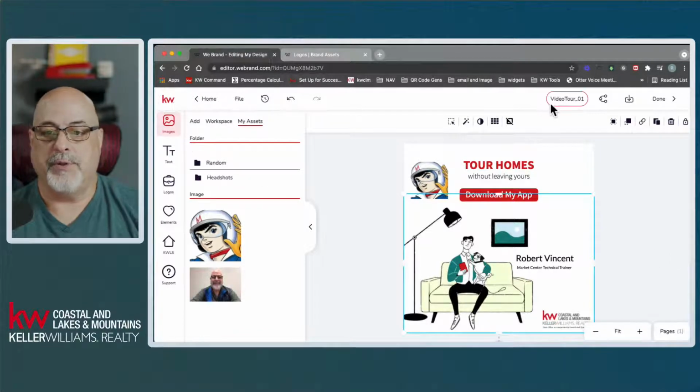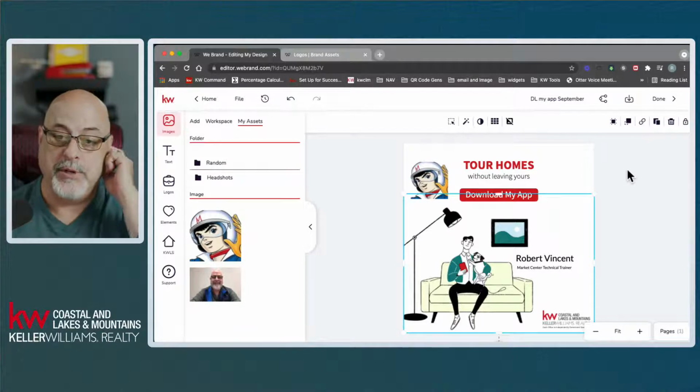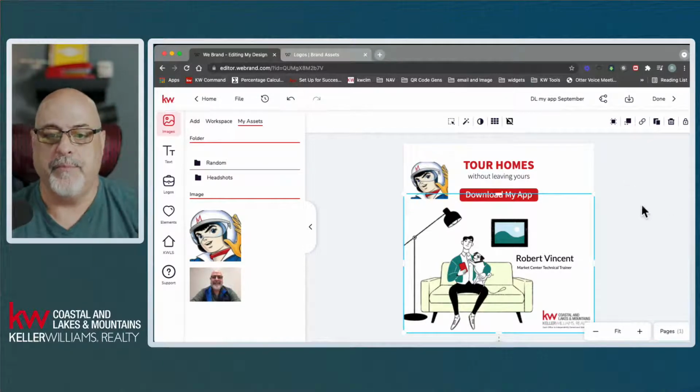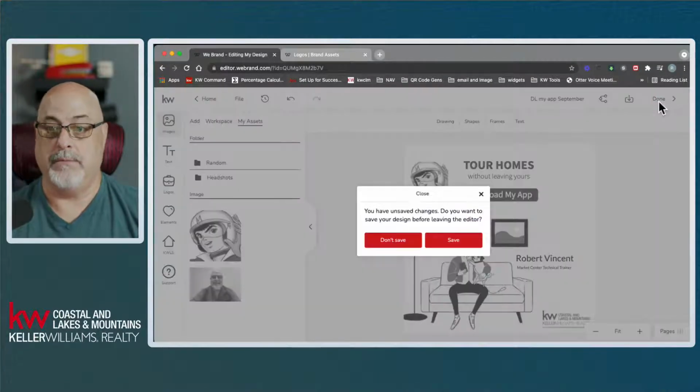I'm going to go up to the top here, and in the name area for this particular design, I'm going to select that name, and I'm going to say DL my app, and I'm going to say that it's going to be September. Maybe this promotion is one I do once a month and I change it up. Okay. So now that I've done that, there's the name of my little design here. And again, not getting crazy, just keeping it nice and simple. DL my app for September, and I will click done.